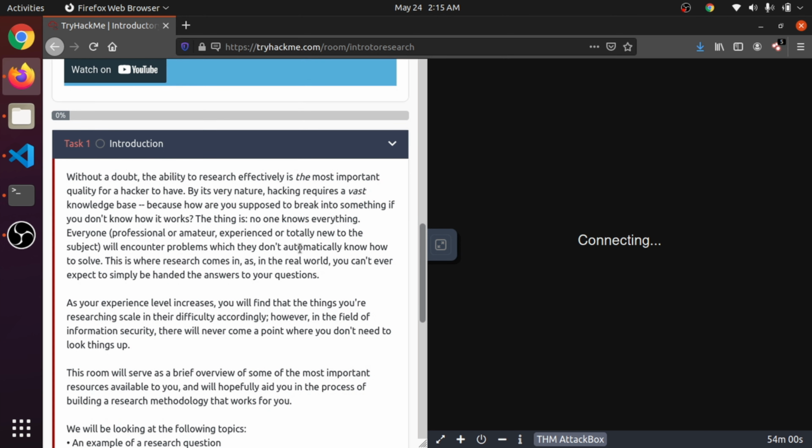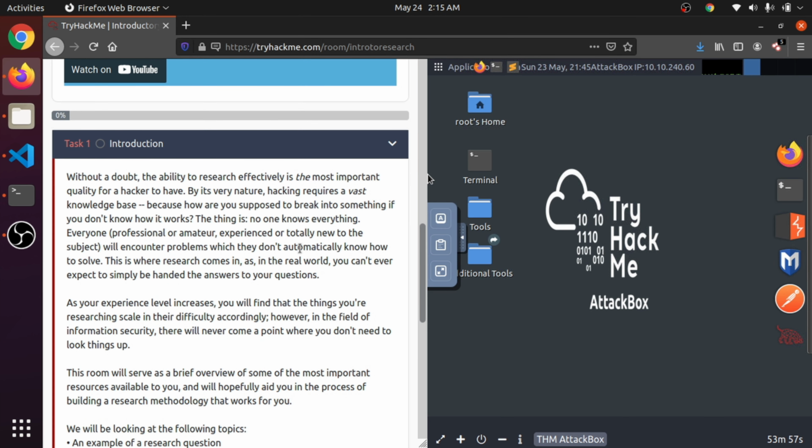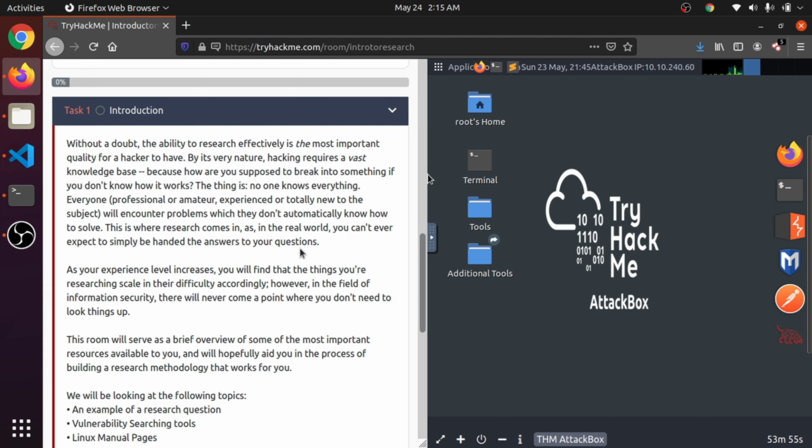Introduction. Without a doubt, the ability to research effectively is the most important quality for a hacker to have. By its very nature, hacking requires a breadth of knowledge, because how are you supposed to break into something you don't know how it works? The thing is, no one knows everything, everyone, professional or amateur.